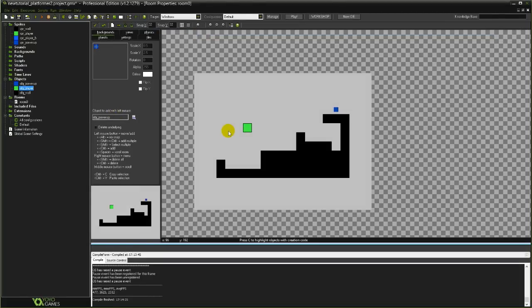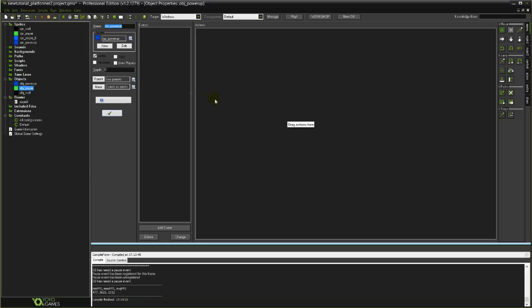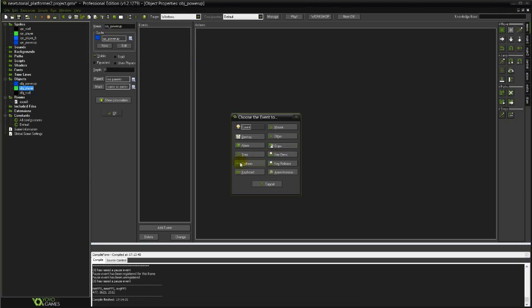because now the next thing we're going to do is set up our actual power-up object. So if we edit our power-up object, obj_power_up, we're going to add an event. We're going to add the event when we have a collision with the player.